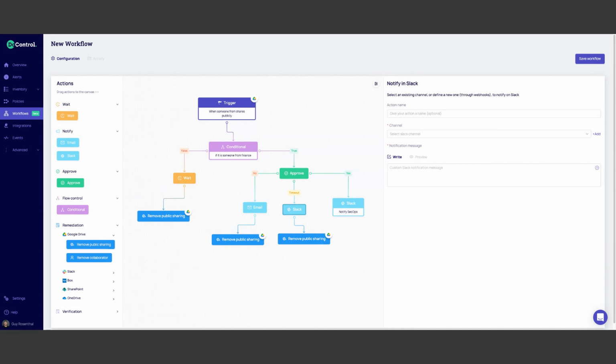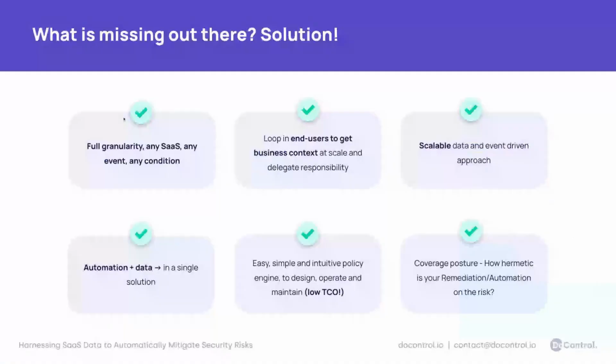So let's move back to the presentation. As you saw, compared to the deficiencies or what is lacking today in the field, this solution gives you full granularity: any SaaS, any event, any condition. It is scalable and event-driven, and you have the automation and the data in a single solution. This is unique. Some other providers or competitors don't have this ability. They have either the automation or the data, but not combined. And this is super strong.